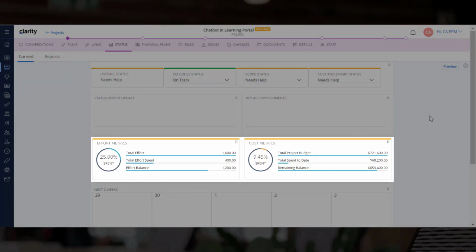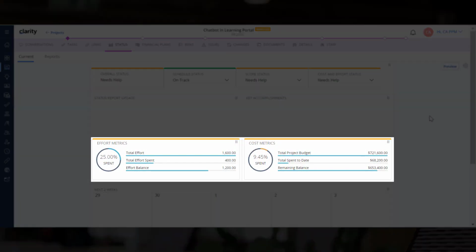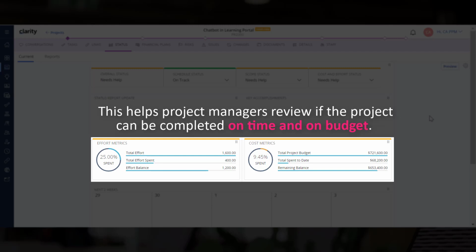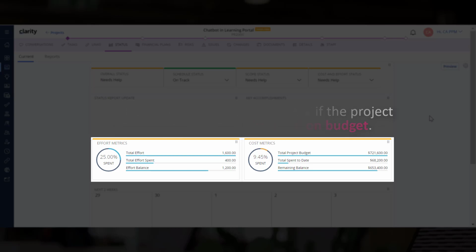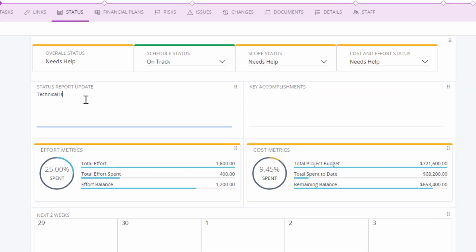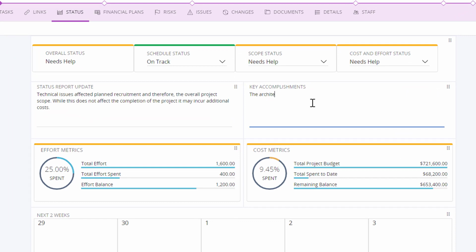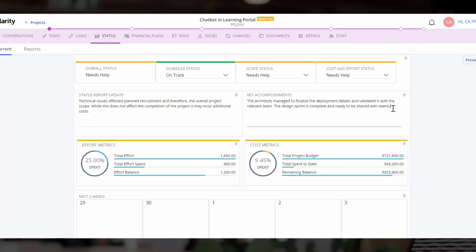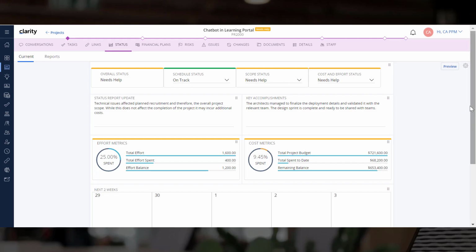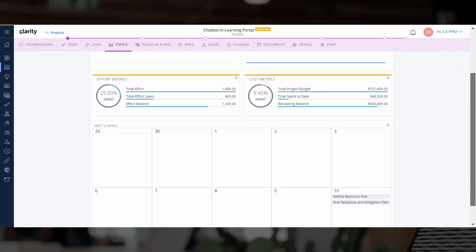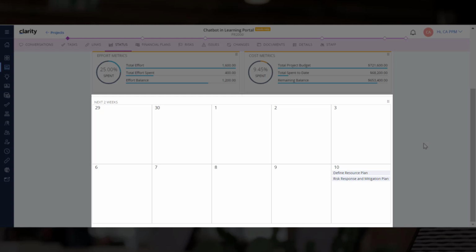Let's now review the effort metrics and cost metrics to quickly understand the total effort and budget details associated with the project. This helps project managers review if the project can be completed on time and on budget. Let's enter a quick summary that describes the current state of the project and highlight the key accomplishments of the team. We can also add tasks that are due for the next 2 weeks. This will help stakeholders understand the deliverables expected in the near future.